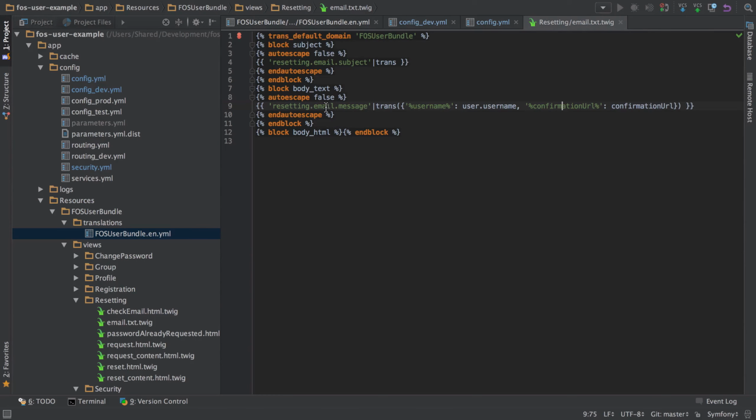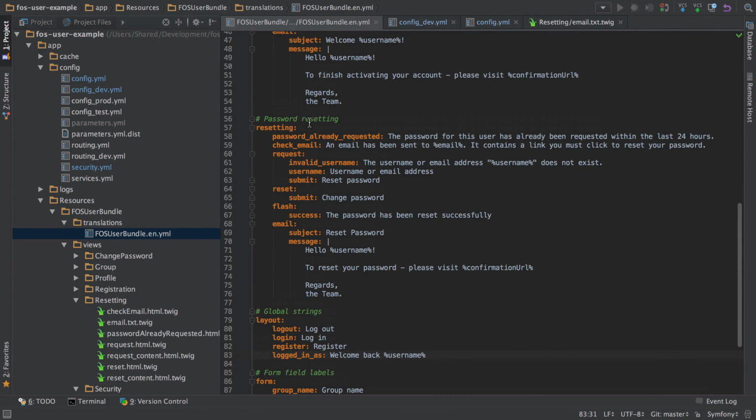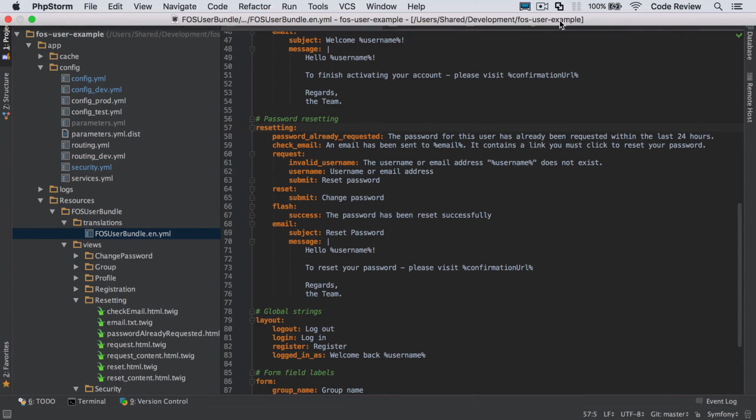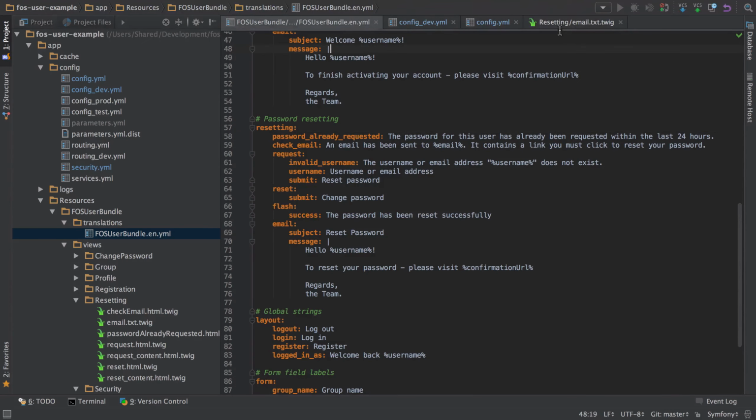So it's resetting.email.message. If we go into that template, translation, we can see resetting dot, what was the one that we were looking at there? Resetting.email.message, and then we can override this bit, and you can see that's why we're passing in those variables.